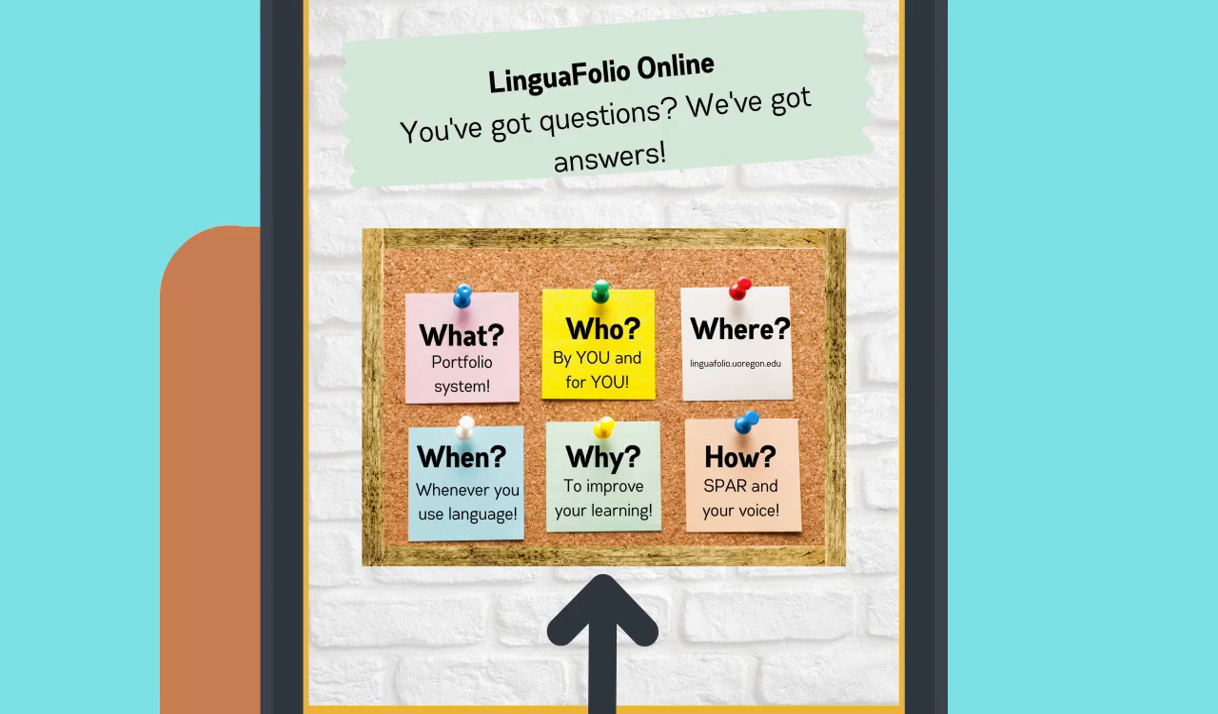Users that interact with LinguaFolio Online on a regular basis tend to have improved outcomes not only in the language class, but also in all of their other coursework as well. It really helps you take charge of your own learning, and you can transfer those skills to any area of your life. Then finally, how? Reflective practices, which you'll learn about in the SPAR model, and your voice, making sure to focus on what's relevant to you and how you want to grow.